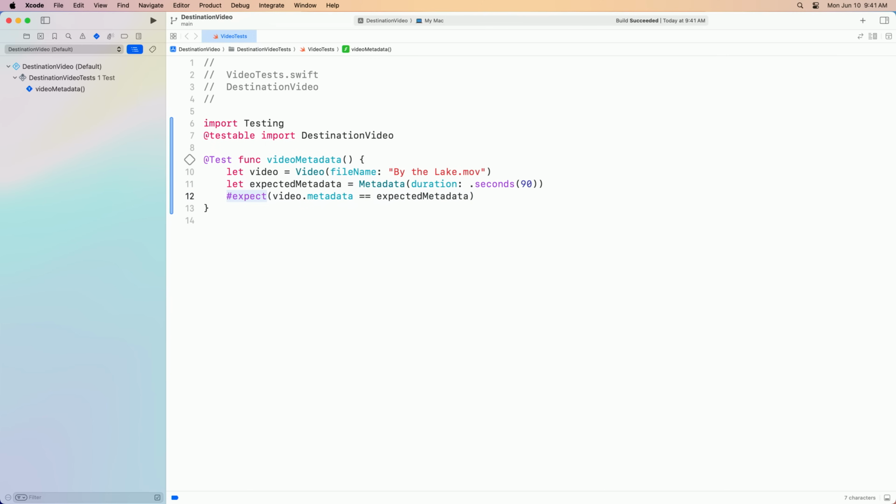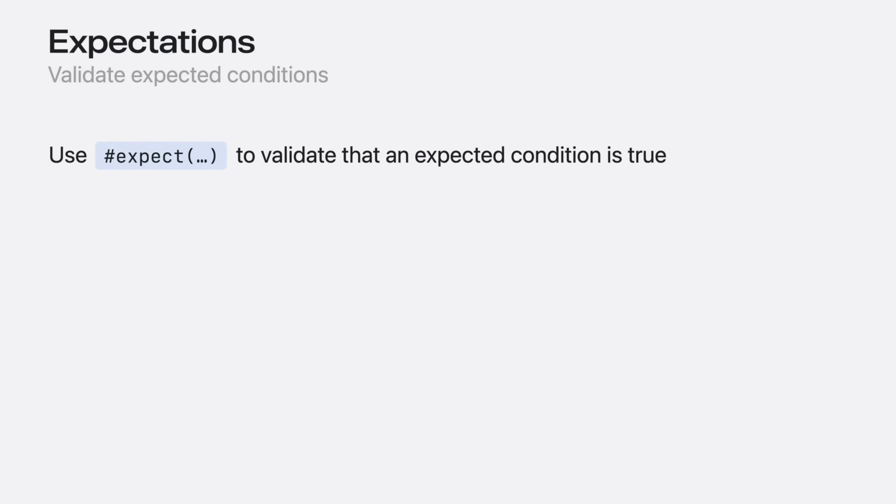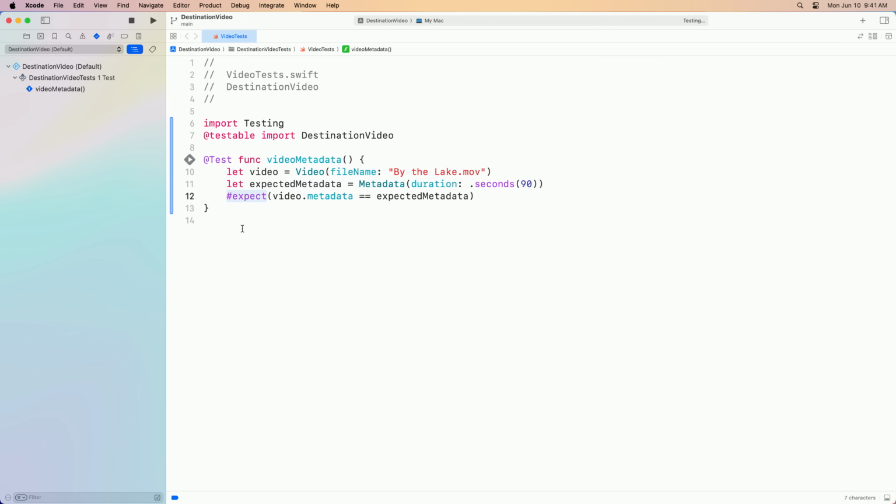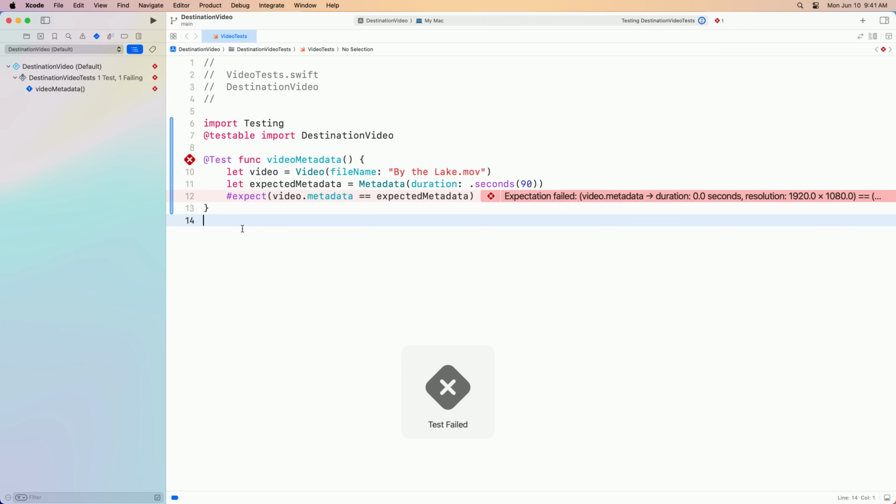The expect macro performs an expectation, and this is the second building block of Swift testing. You can use an expectation like the expect macro to validate that an expected condition is true. It accepts ordinary expressions and language operators, and it captures the source code and the values of sub-expressions if it fails. Let's run our test for the first time and see how it goes. It looks like it failed, indicated by the red X icon.